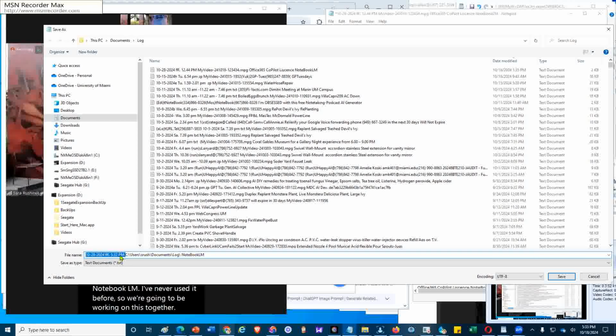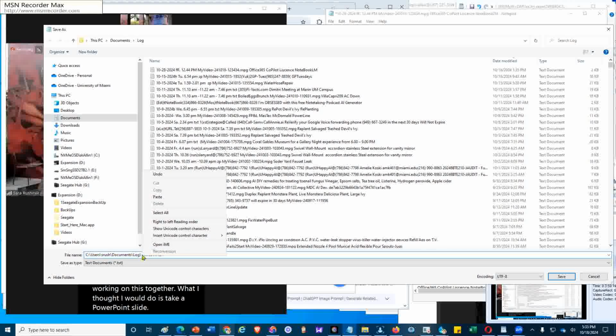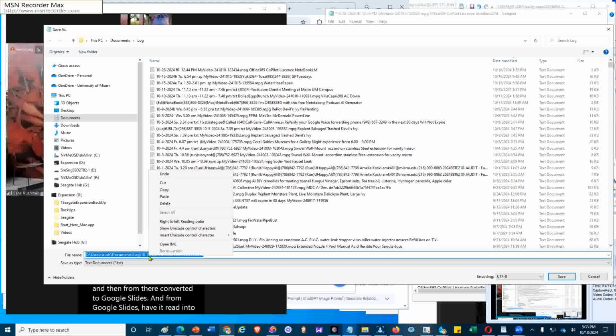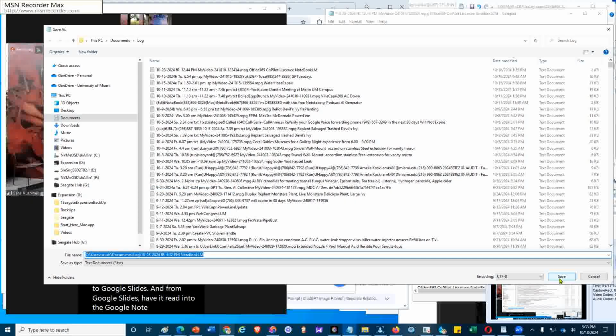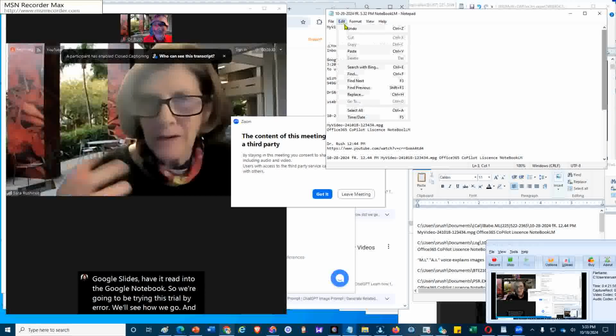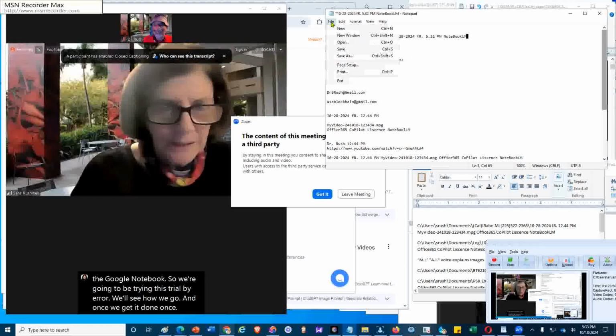What I thought I would do is take a PowerPoint slide for a topic like cloud computing, upload it to my Google Drive, and then from there, convert it to Google Slides, and from Google Slides, have it read into the Google Notebook. So we're going to be trying this by trial and error. We'll see how we go. And once we get it done once, I'm sure it'll be easier for all of us.